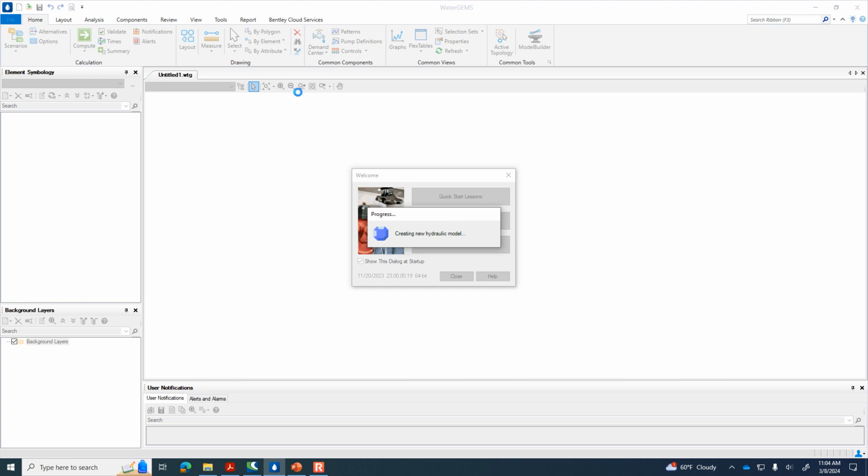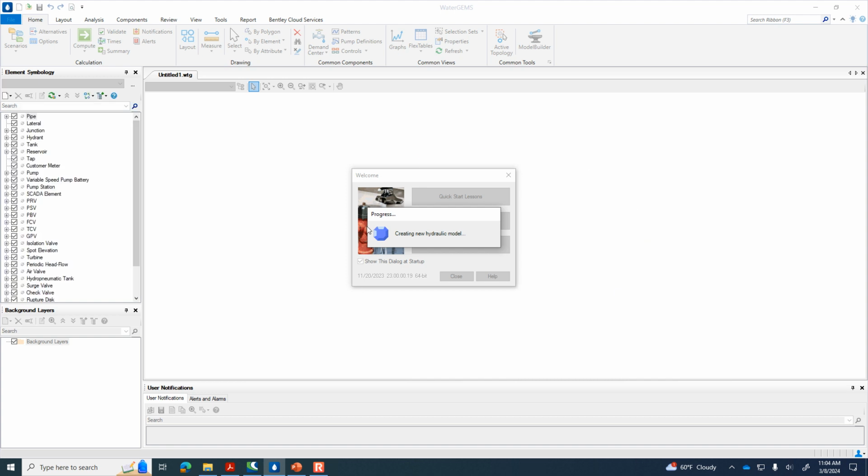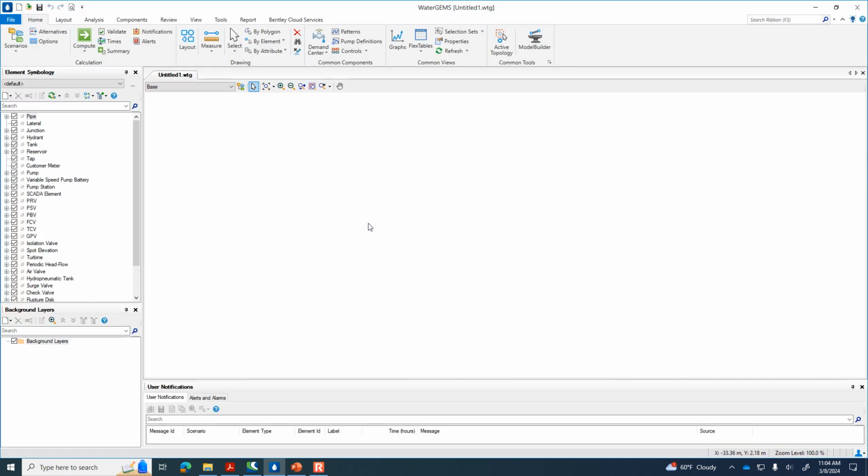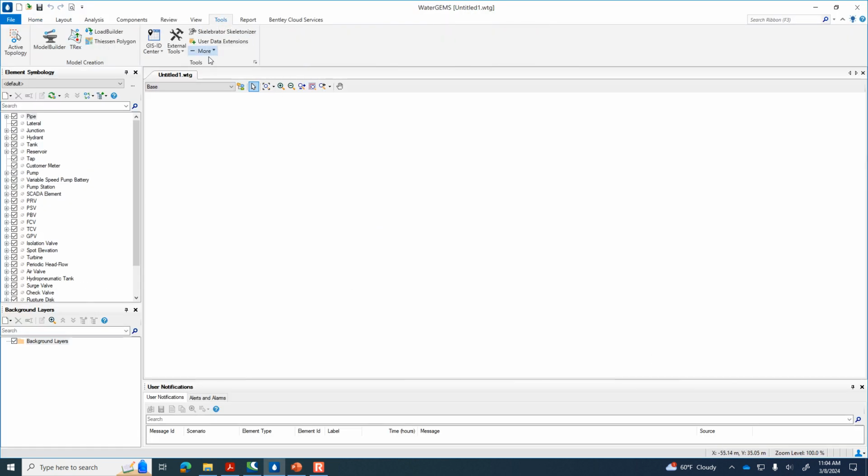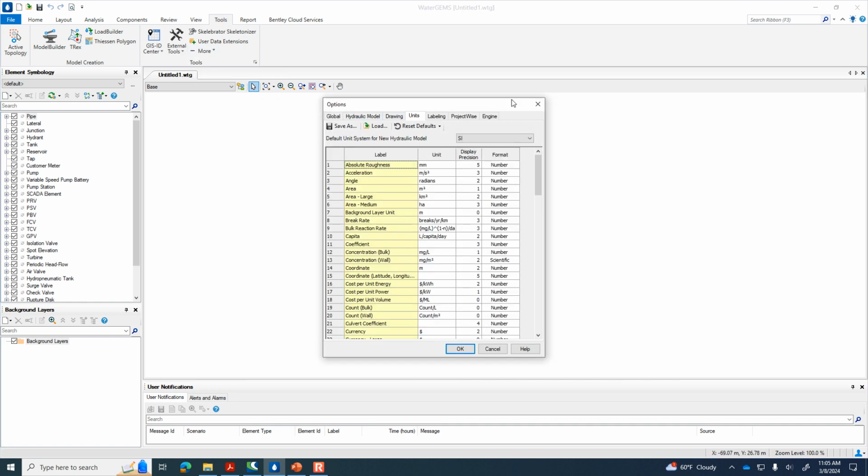to check units, it's under the Tools tab. Just wait a moment. It's setting up all of the databases and so on that we will be drawing on as we run the simulation. It's usually not quite this slow. I'm not sure what the case is. All right, so Tools, More, Options, Units. Okay, set to SI, so I'm good there.